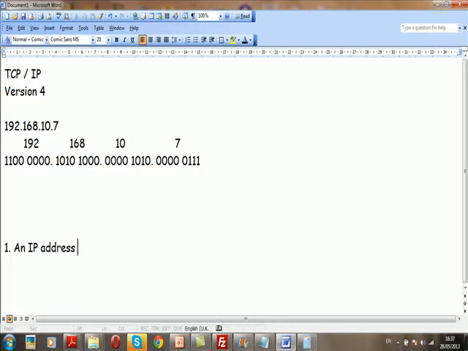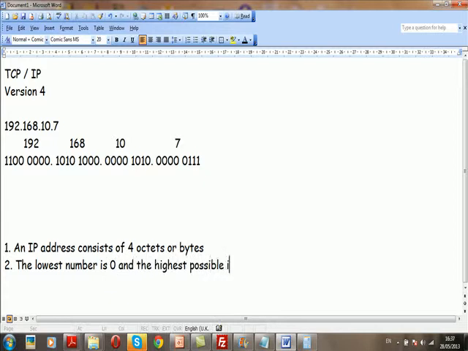An IP address consists, and I'm only talking about version 4 here, of 4 octets, that's what it's called, or bytes. The second rule is the lowest number is 0, and the highest possible number is 255. So just bear this in the back of your mind. Whenever you're dealing with IP addresses, you cannot have anything which is over 255.